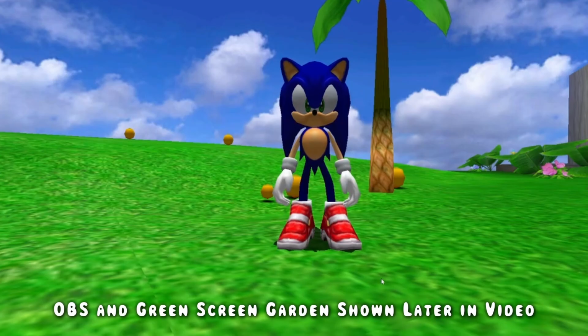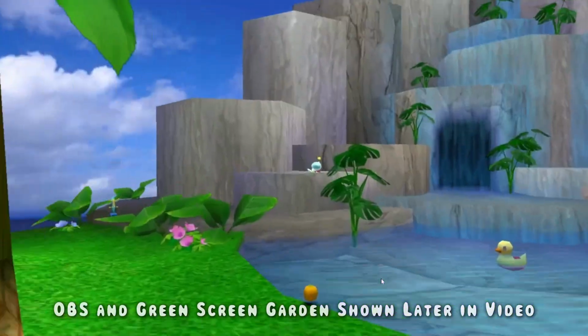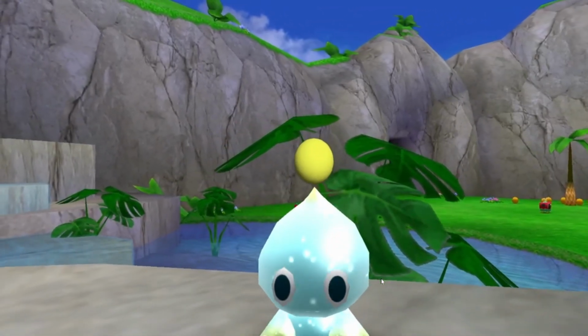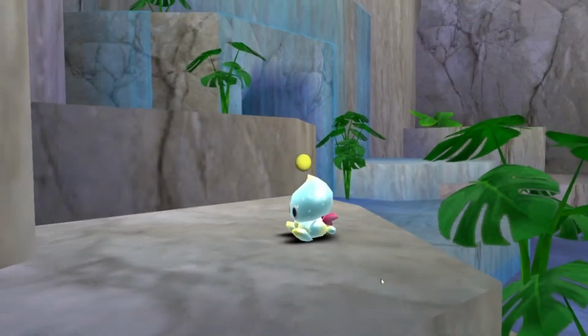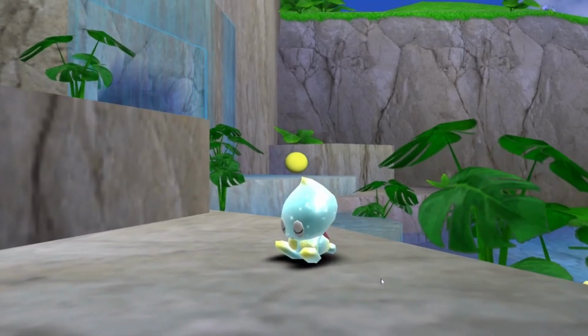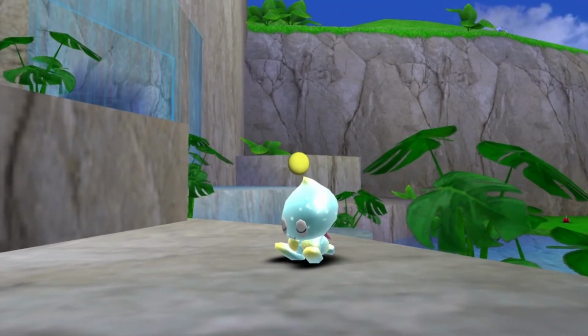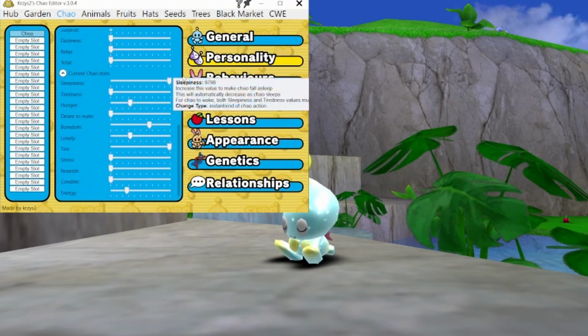So here, what you'll do, first we get in the garden. Let's get aimed in on our Chao using the Chao Camera mod. So that's right trigger and left trigger on my controller. I don't know the exact keyboard hotkey, but as you can see now we're watching the Chao. It's having a nice little snooze, sleeping upright. Let's open up the editor real quick. Yeah, you see his sleepiness is set to full.